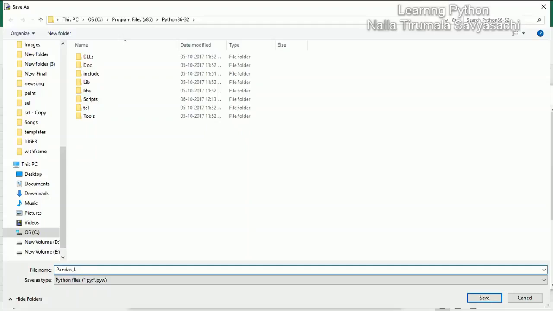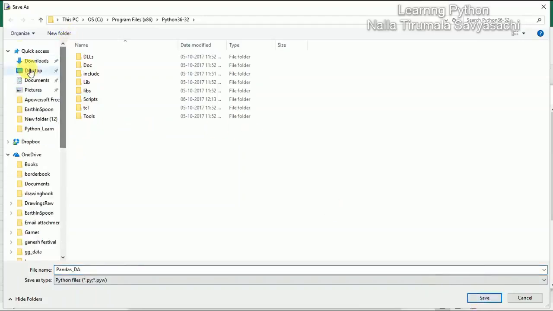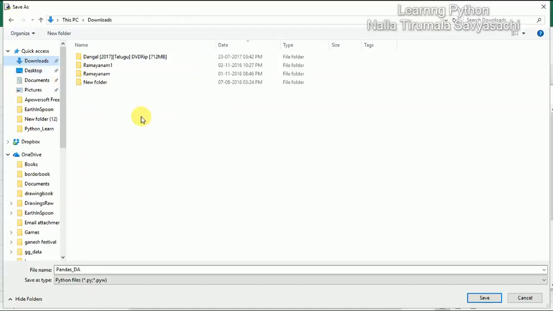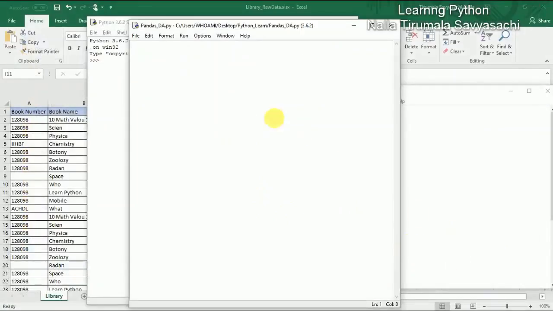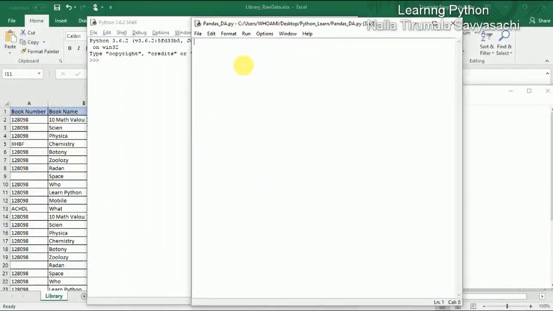Pandas, data science, data analytics. Let me save it on my desktop. So now we will write all the required things.